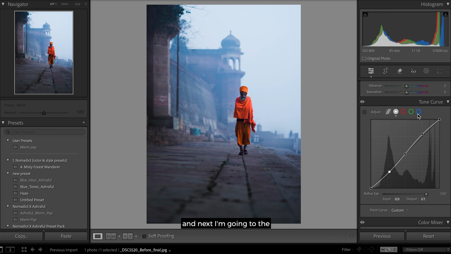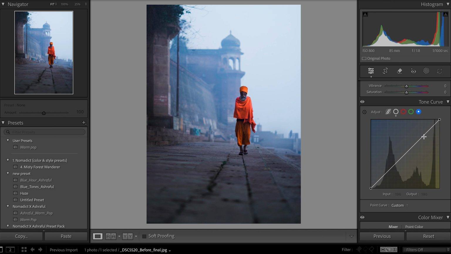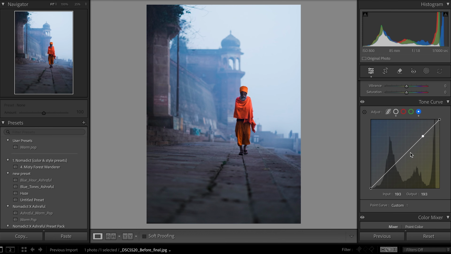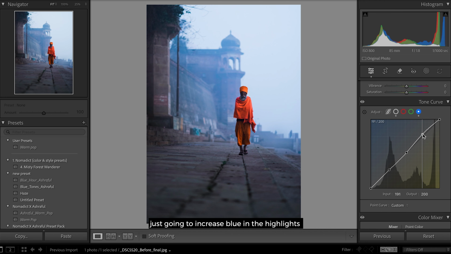And next I'm going to the blue channel in tone curve. And I will be adding a bit more blue tones to the highlights area. So again, 3 dots, the highlights, the midtones and the shadow area. Just going to increase blue in the highlights. That looks good. And next I'm going to the red channel.